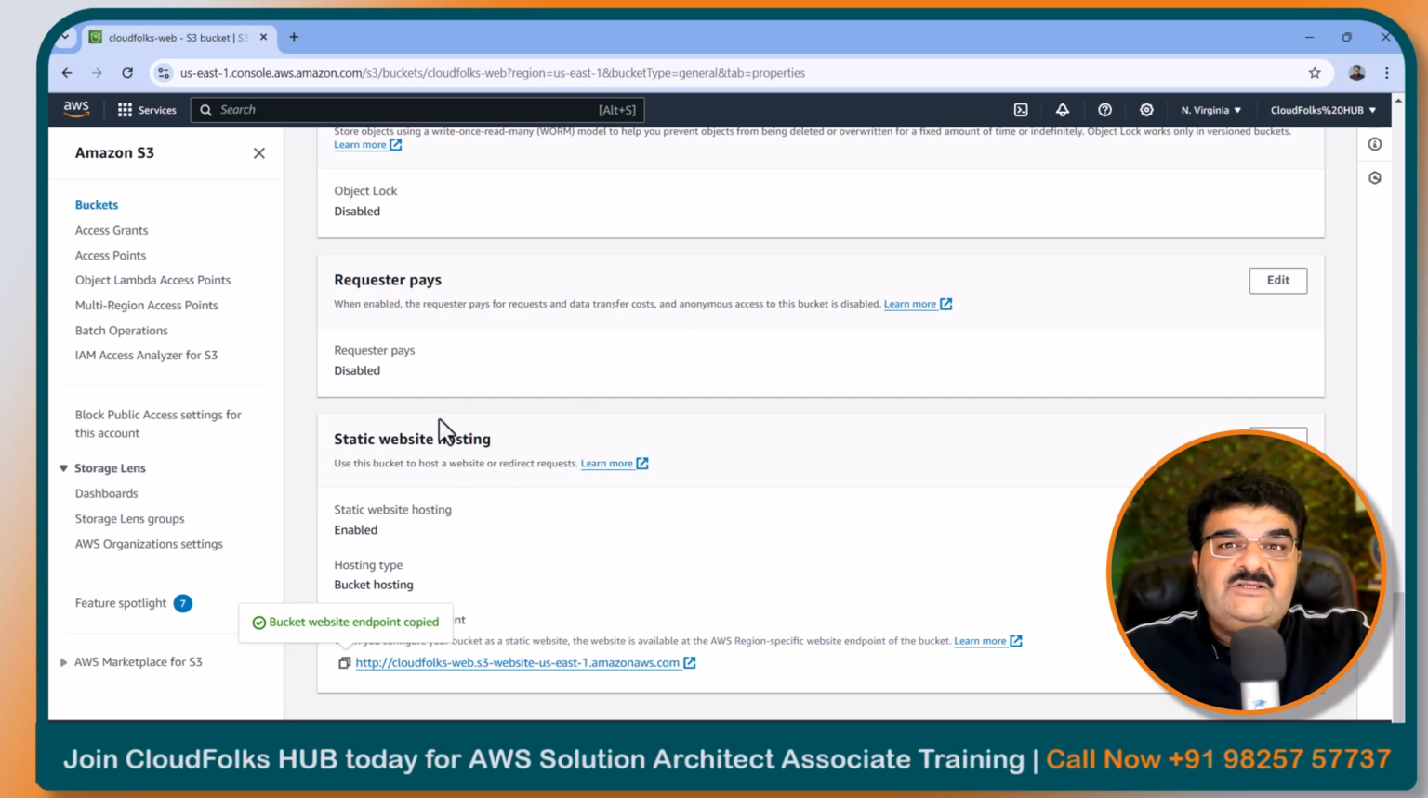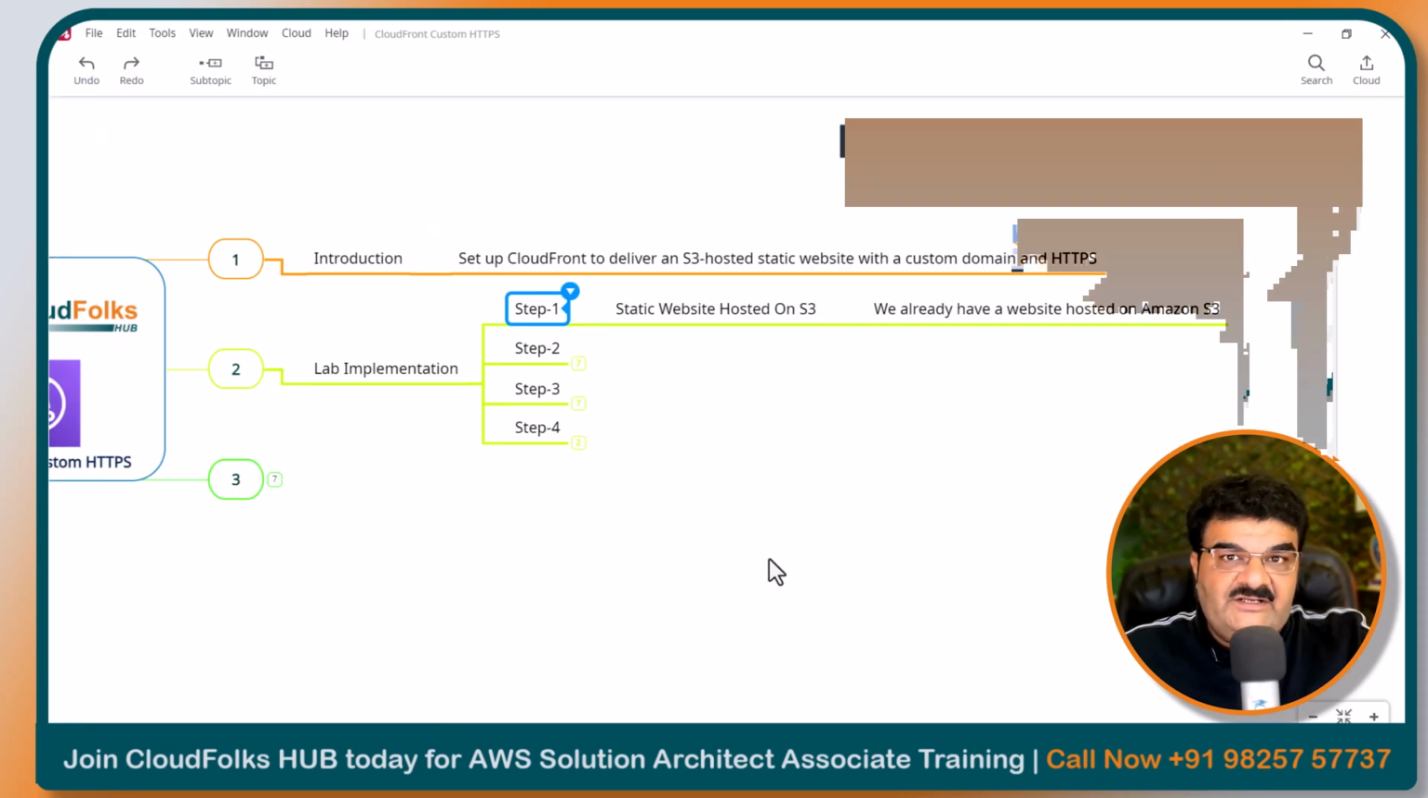Now here you need to keep this in mind. S3 is not providing us HTTPS web hosting. Whenever you use S3 static web hosting, you will get an HTTP URL only. Definitely we can set up CloudFront and then it will become HTTPS. So yeah, we are going to use this static website as an origin, and it is already configured over here. So our step 1 is done and dusted.